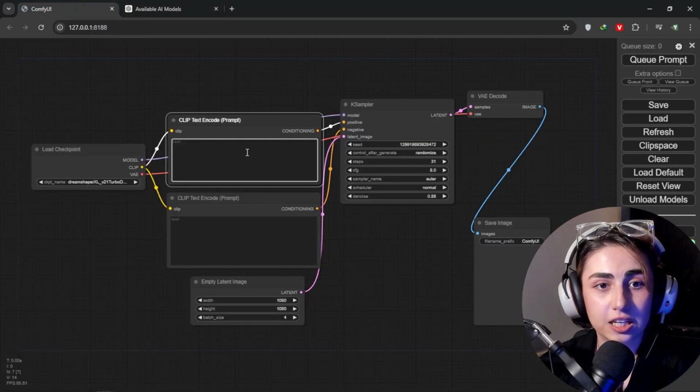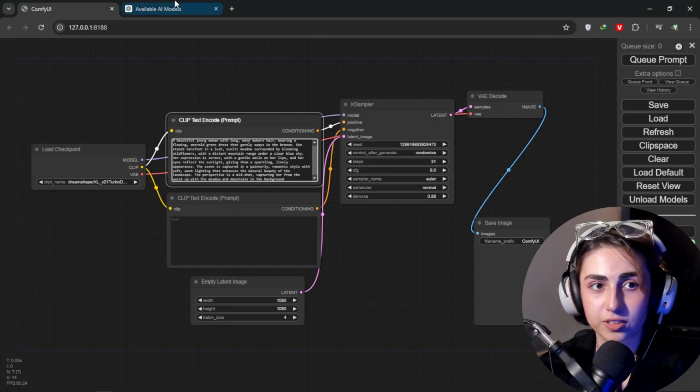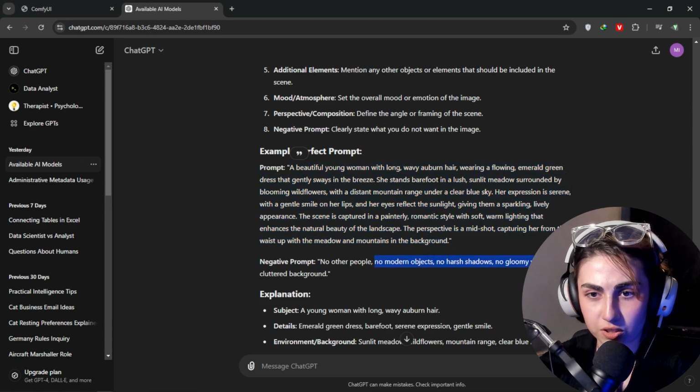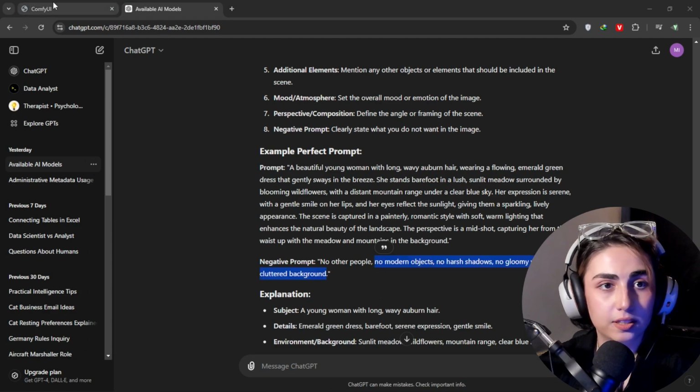Ctrl+C, Ctrl+V. This is already a lot, but anyway. Negative prompt: no other people, no modern object, no harsh shadow, no gloomy weather, no cluttered background. I like that.